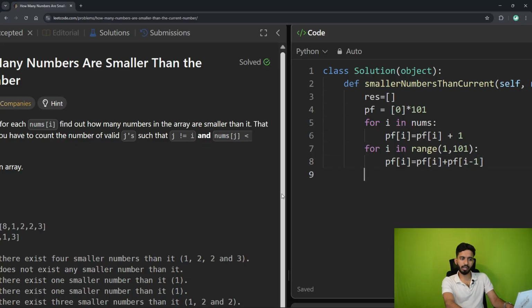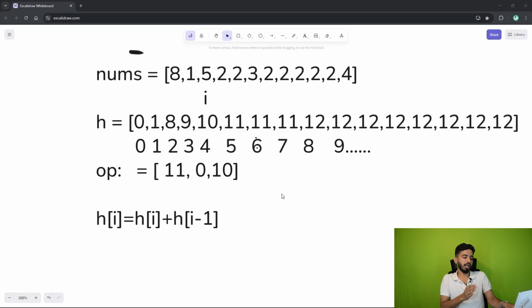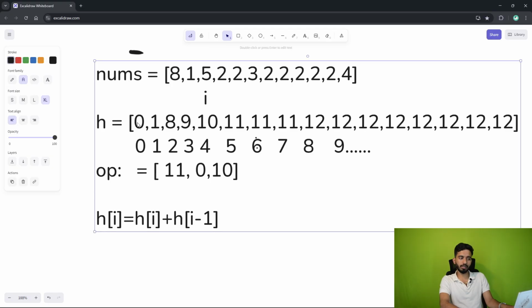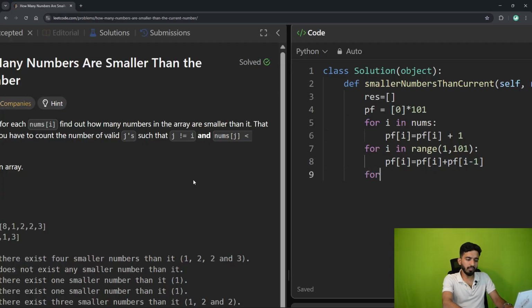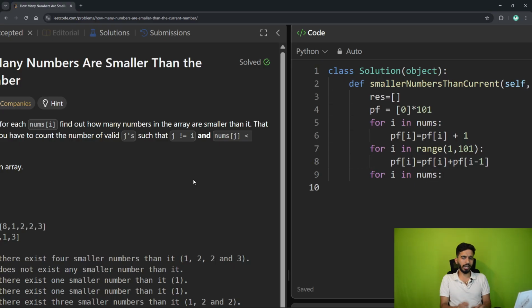All set, right? We have created our array, this hash array, isn't it? That is your prefix sum hash array has been created successfully in the code. Now we need to extract the outputs. Thus, I will write another for loop for I in nums. All right, for I in nums.